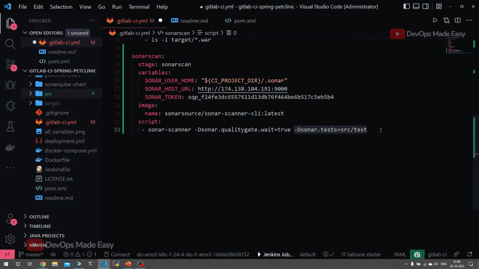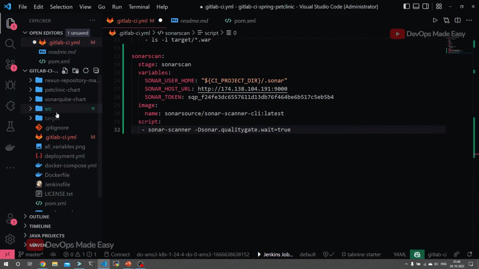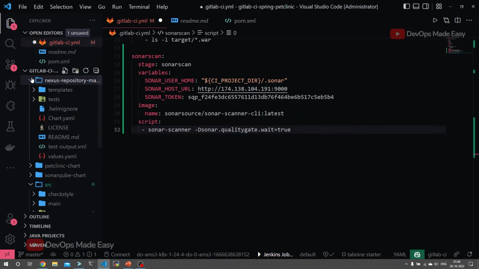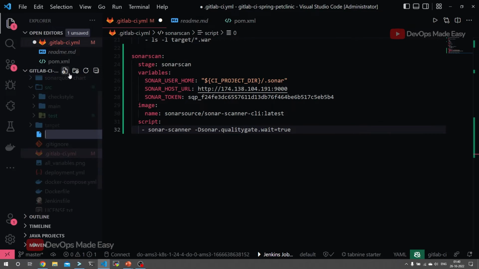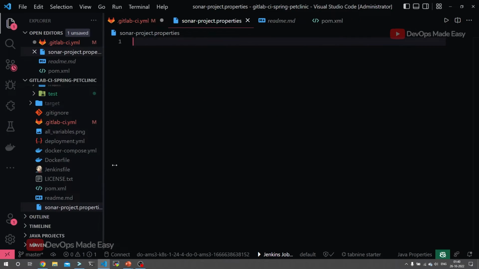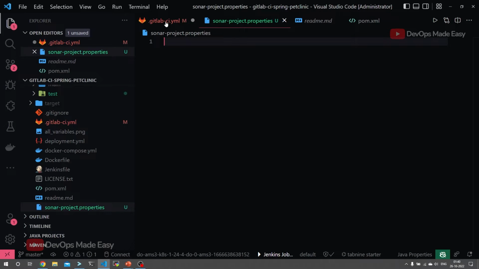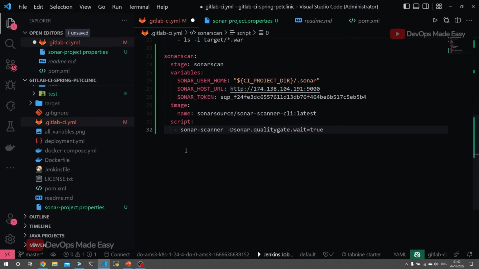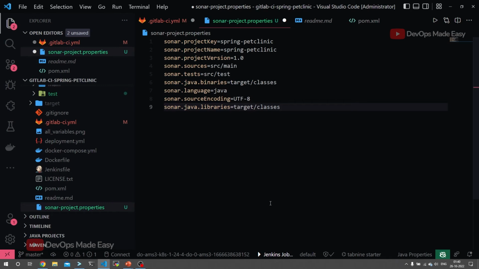But instead of giving them in the command line, what I can do is create one more file at the root of the directory. That file I'll call sonar-project.properties. Without this file, SonarQube will not get any configurations. So this is sonar-project.properties. The values I've already given here, so we can just give the same information.